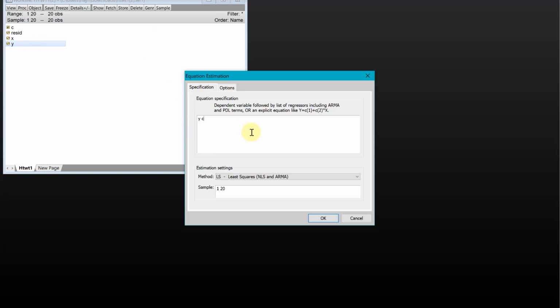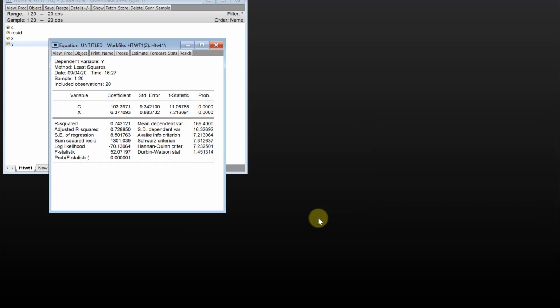So y, c to capture the constant, which is beta 0, and then x to get your regressor, your explanatory variable, or your independent variable, whichever you want to call it. So that's it: y, c, x. Y is your dependent variable, c is the constant, beta 0, and then x is your independent variable. Hit OK. And there you go, that's your regression result.